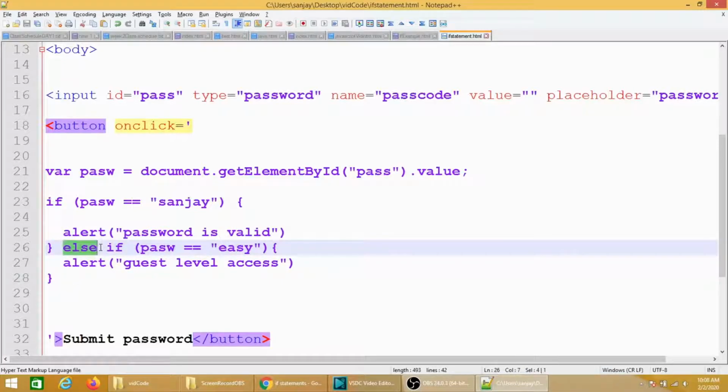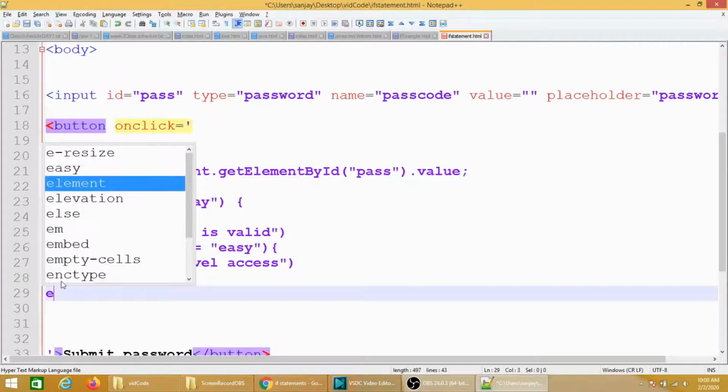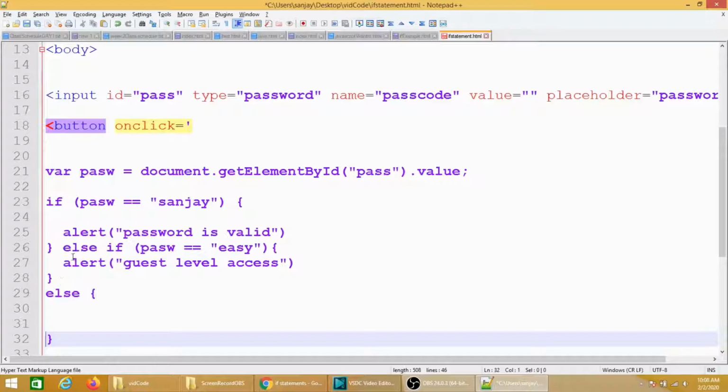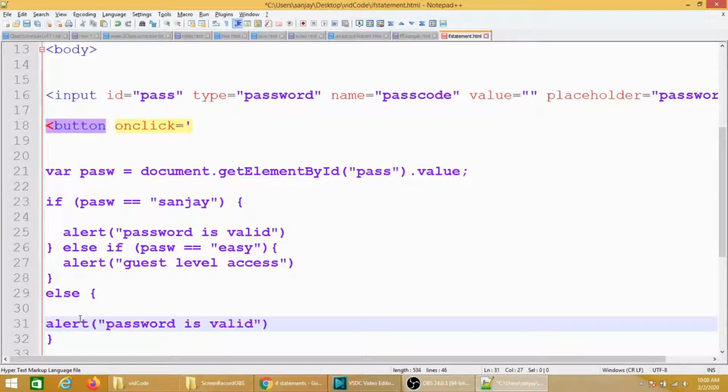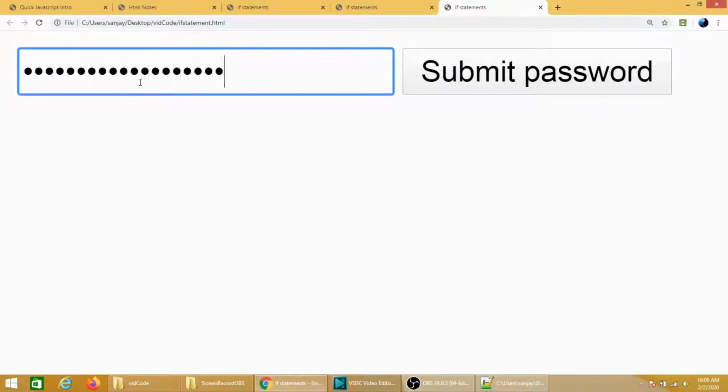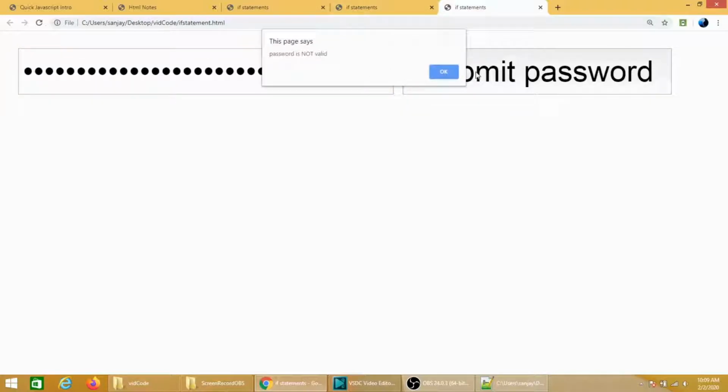But if I wanted, if all else fails, if both of these conditions fail, I can just have else, and then I can put alert password is not valid, and I can save that and reload. So if I enter anything else, gibberish, submit, password is not valid.